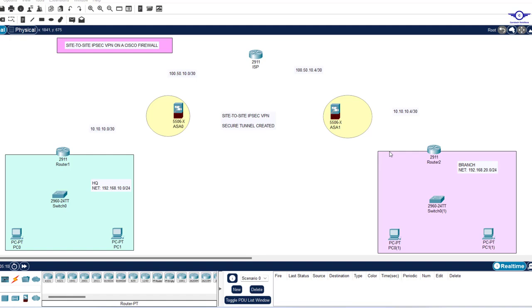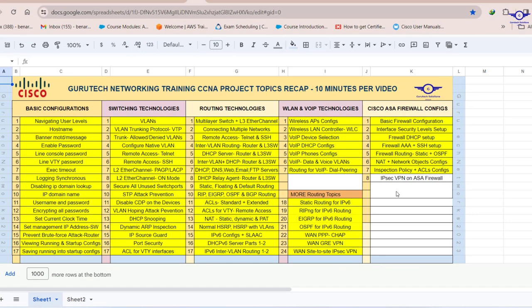So in this video, we're going to do a very interesting topic, which is to set up IPsec VPN on a Cisco Adaptive Security Appliance firewall. So without any further ado, I just let you know that today we're going to do the last part under firewall configuration.